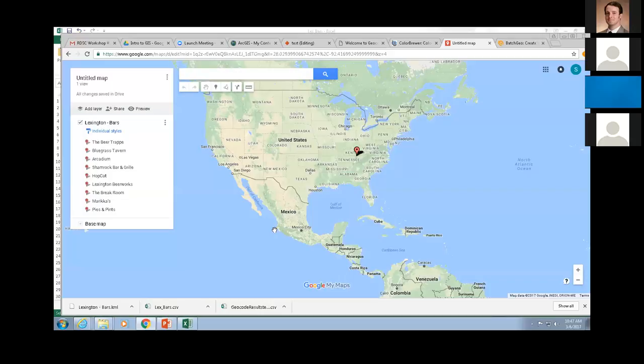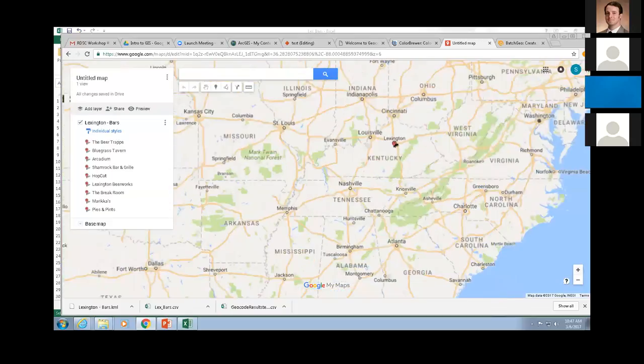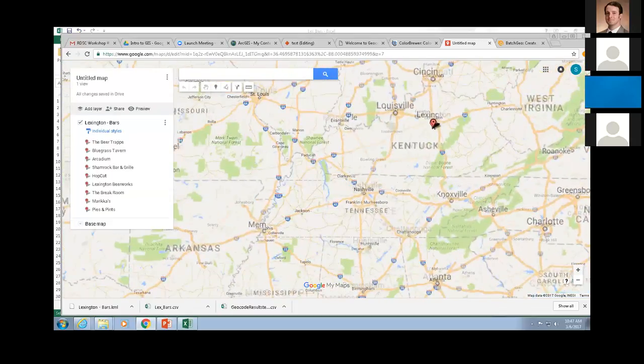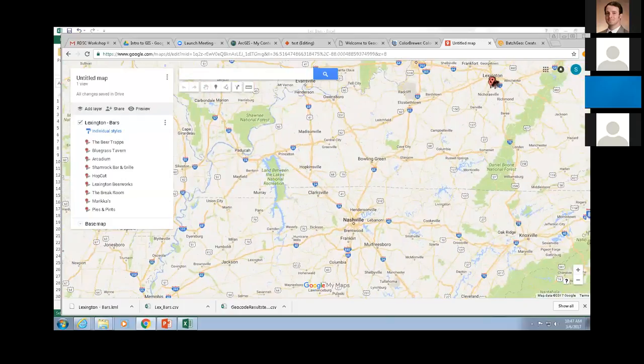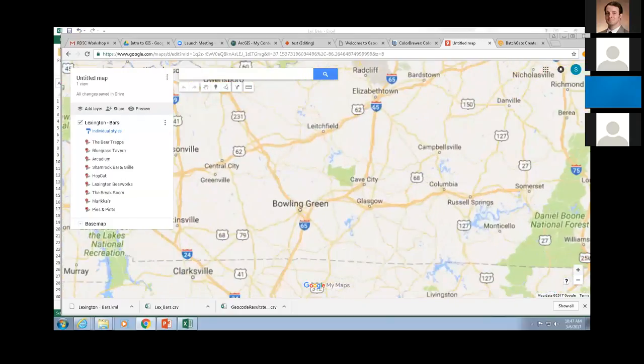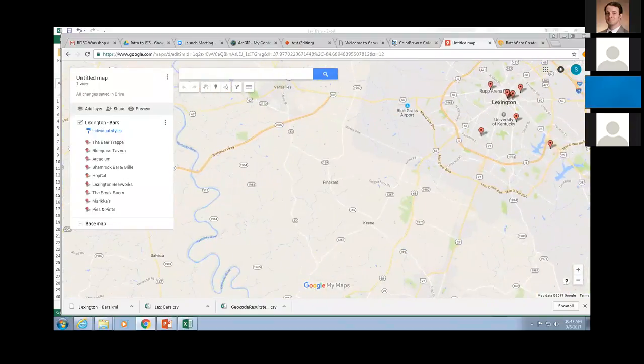So theoretically, if this worked, you then end up with something that looks like this, right? That shows, if you zoom in, it should hopefully have placed a point icon above all your different data points. So it looks something like this, right?